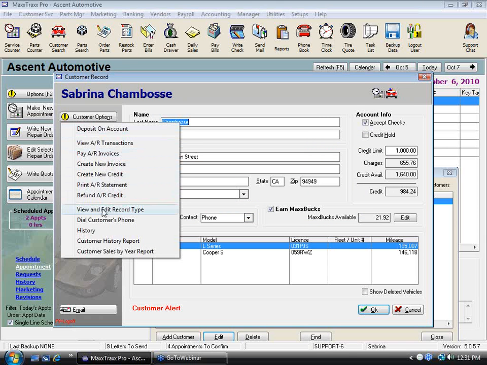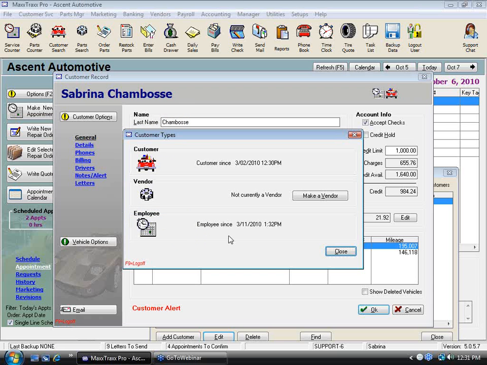We're going to talk about at the end of the month, customers as employees as vendors. And that's where this view and edit record type is used, because you can have a customer that was also a vendor. They sell you stuff. And there's also an employee. They get work done at the shop and have payments deducted out of their paycheck to pay for their repair bill at your shop. So we're going to get into more details about that in a future webinar. But this is where we set that up.